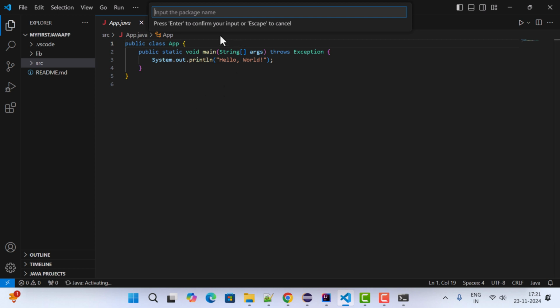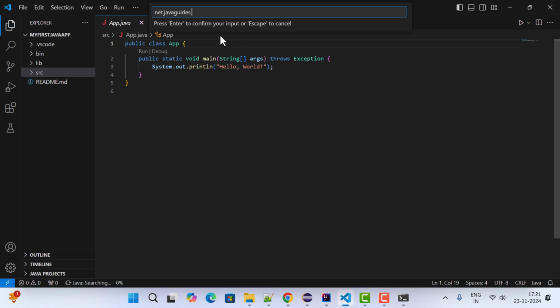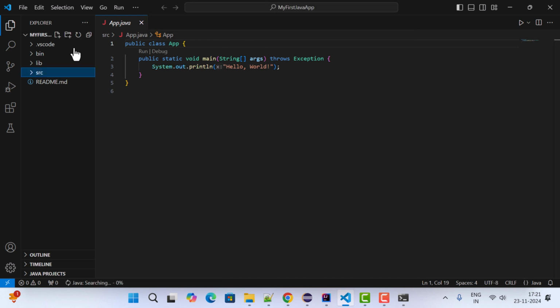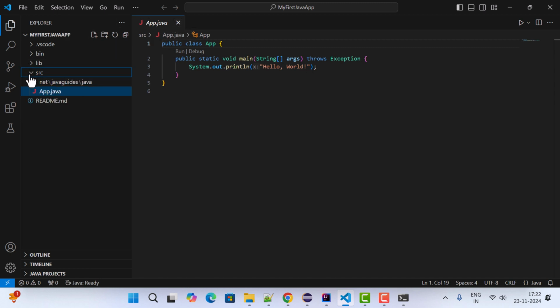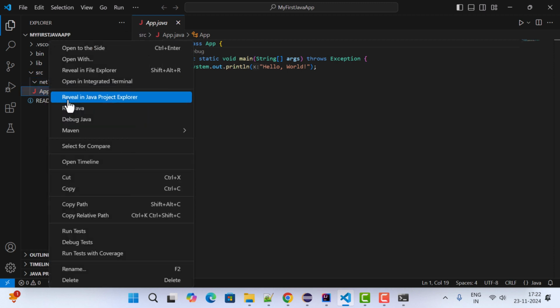Let us give the package name as net.javaguides.java. You can give any package name that you want. Just hit enter. Next, expand the SRC folder, and here you can see the package net.javaguides.java and App.java. Just remove this file: right click and delete it.